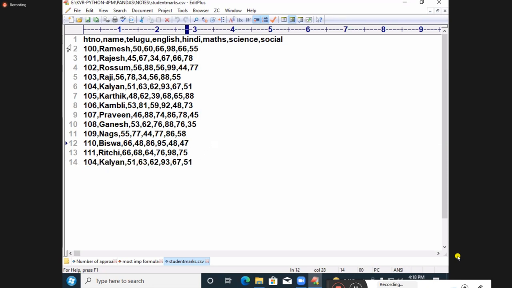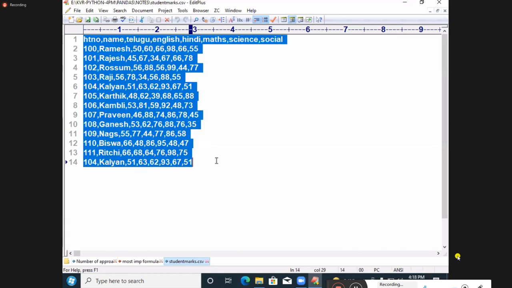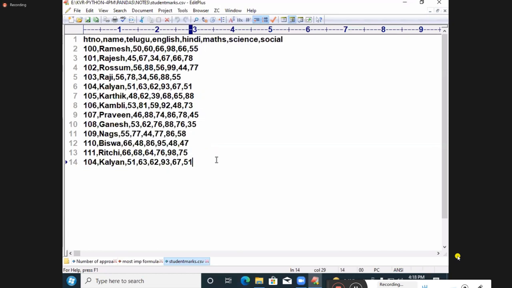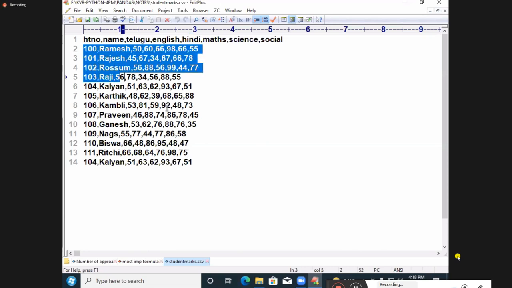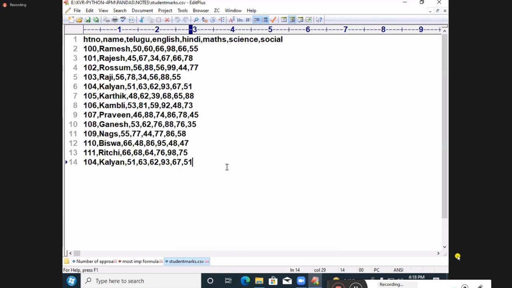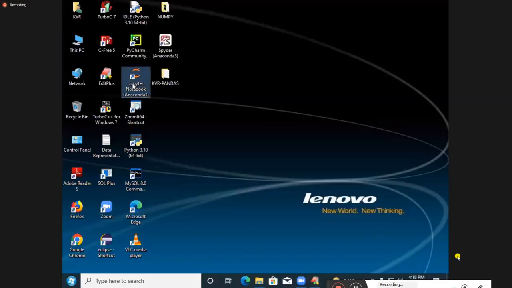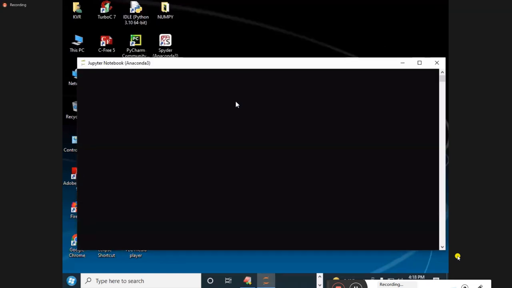So that we have seen now. In today's class we are going to talk about this data frame; a lot of things I will do from it. This data I want to start reading. I will show you all these data operations by going to Jupyter Notebook. I will show you Jupyter Notebook now.